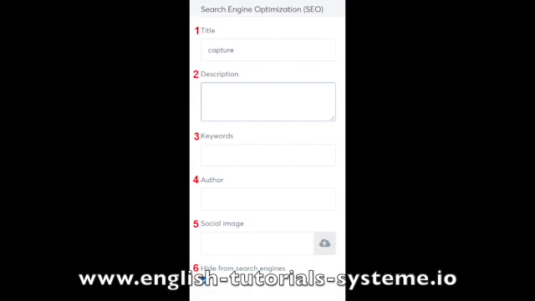On System.io, there are six essential elements that you can customize to make this process possible from the editor of each of your pages. 1. Title. 2. Description. 3. Keywords. 4. Author. 5. Image for social networks. 6. Hide from search engines.